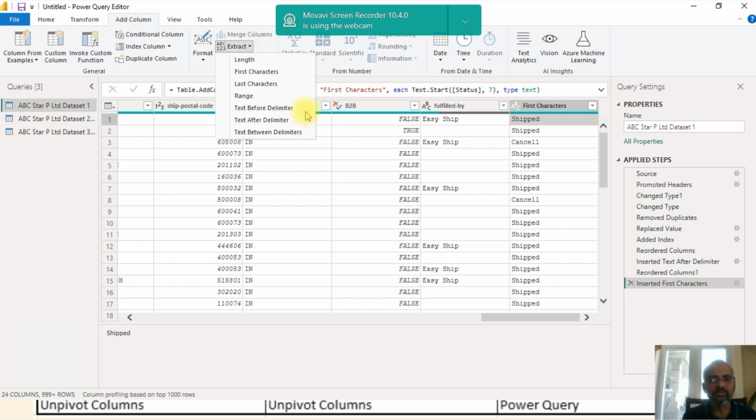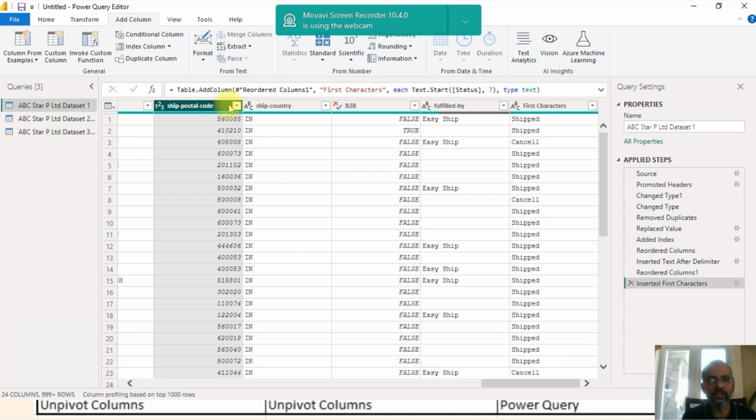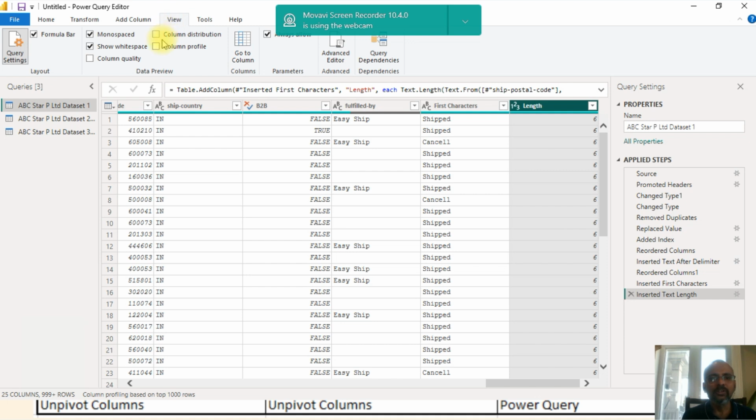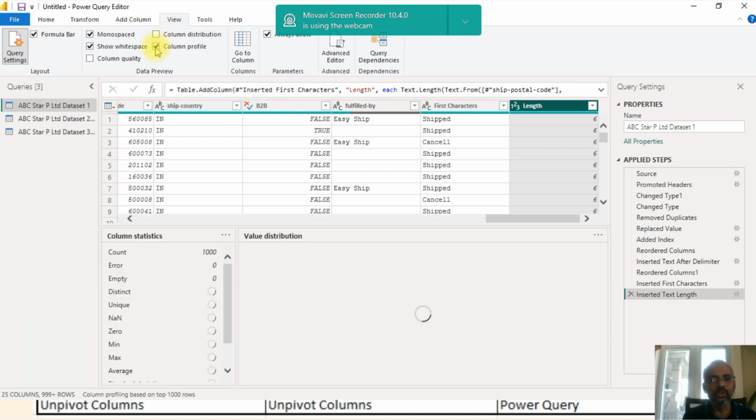Similarly, you have other options. If you want to count the length, let's say the length of the ship postal code, you can just count it. It will give you the count, which is 6 digits for everything. In case you find an anomaly in this data set, where you think some pin codes have more digits and are not accurate, you can always find the length. Immediately go to view and do a column profile. So you'll know exactly how many. All are 6 digits. There is no seventh digit.